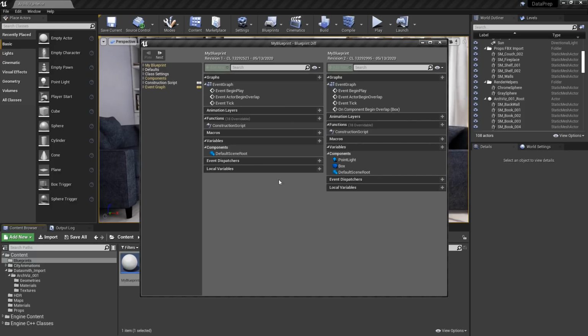diff window here. So here on the left, this is going to be all of the different things that could have been changed. And if they are yellow, that means something has changed from the previous version. So for instance, if I open up my blueprint, we can see that variable point light and variable box were added. So originally we didn't have a collision box or a point light in it, but they were added in this revision. And if you look to the right here, you can see the changes.